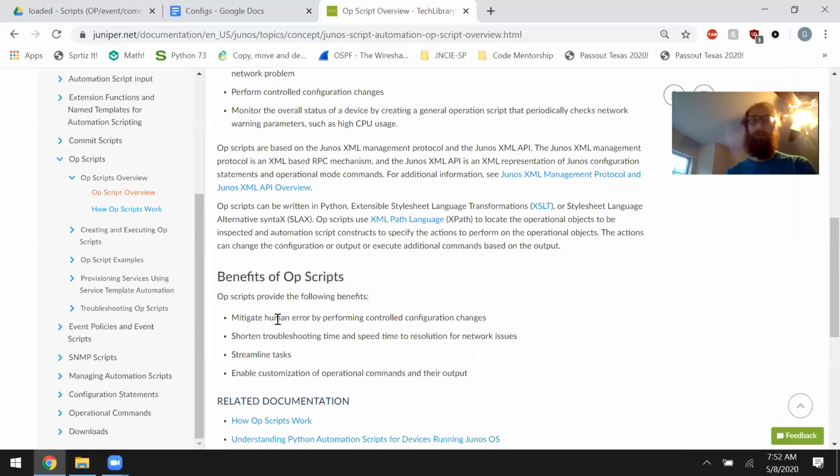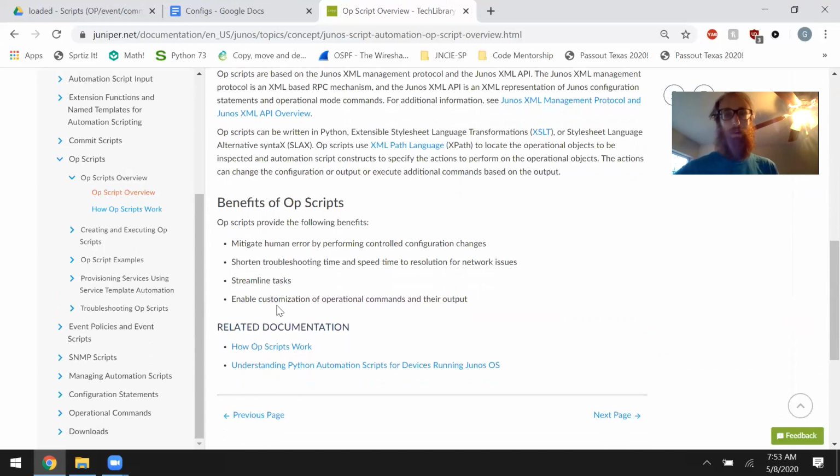OP scripts can be written in Python, extensible style sheet language transformations, XSLT, or style sheet language alternative syntax, SLAX. OP scripts use XML path language, XPath, to locate the operational objects to be inspected, and automation script constructs to specify the actions to perform on the operational objects. The actions can change the configuration or output or execute additional commands based on the output.